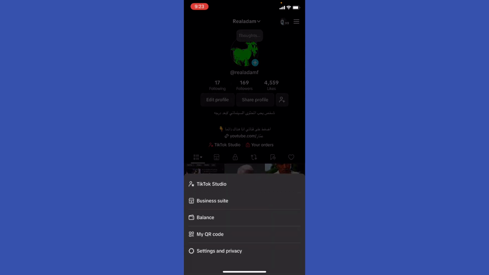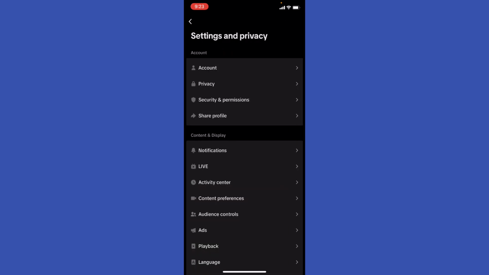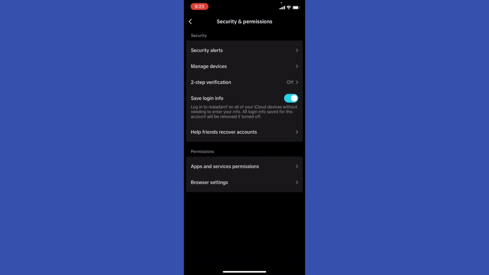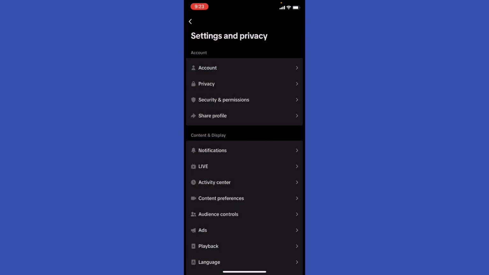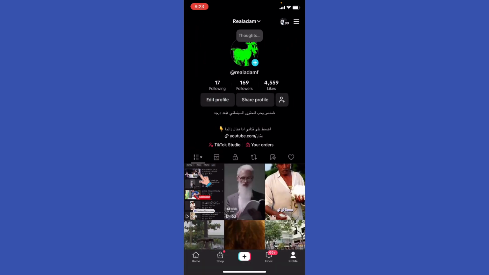You can click the three bars at the top right and click settings and privacy. Also, you're gonna see the security and permissions. Make sure that you enable the two-step verification or two-factor authentication. You have two methods. You can turn on the two-factor authentication using your mobile digits or your email, right, or an authenticator app if you want to. So by doing that, you're adding another layer of protection.